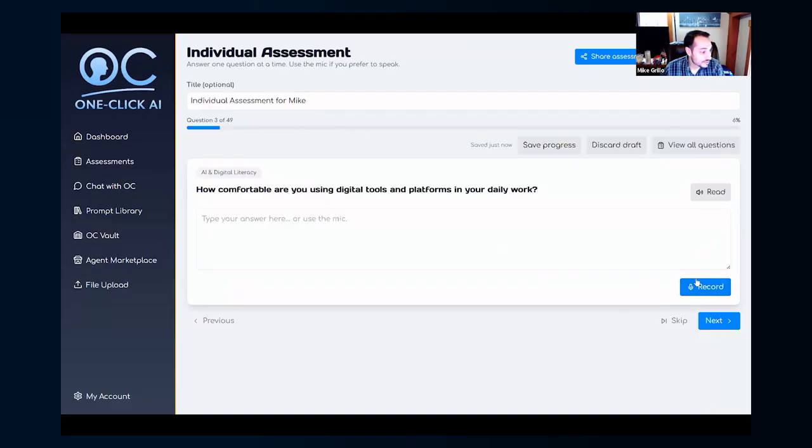So if the question is how comfortable are you using digital tools and platforms in your daily work, I would say I am very comfortable using these tools. I use them all the time. And then there it is. The AI in the background processes your speech, adds punctuation, does pretty good with handling technological terms as well.